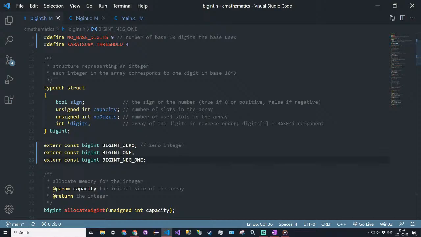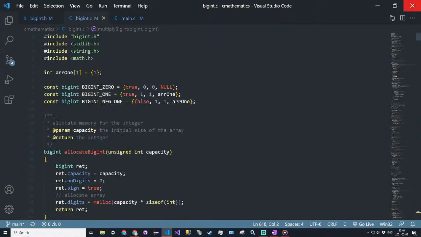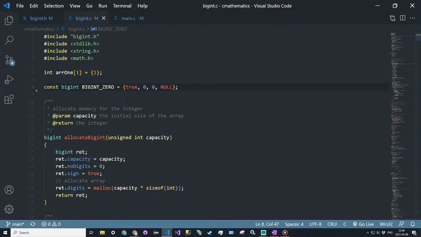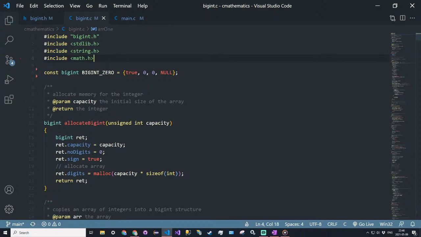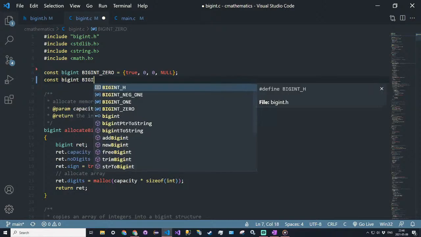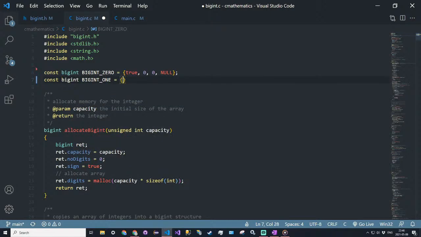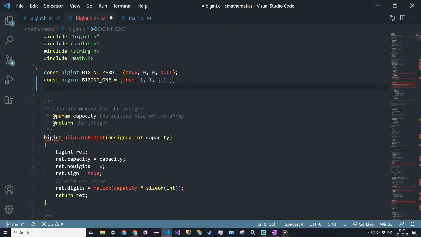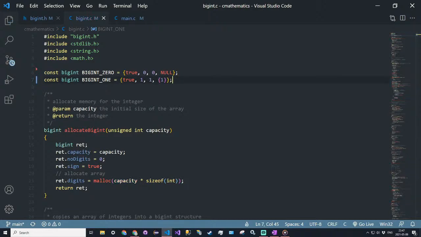And we can actually go ahead and define these in bigint.c right now. So we have our bigint 0, and we want to define our bigint 1 and -1. So we're going to have a const bigint 1, which is equal to, for the sign we have true, then for the capacity we'll have 1, number of digits is 1. Now for the array we can't simply just put a 1 there. That doesn't work like that, I don't think it does, at least. Maybe it does, but I think this will mess with the compiler.